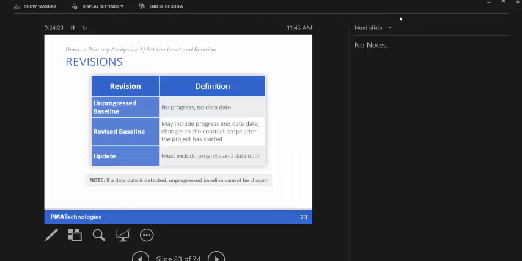Okay, so we can set our level, and you see that the window Sergio has open right now is just our generic inputs window, and this is where we're doing most of these settings. Below that, we see an option for the revision. We have 3 options, and this is based on progress in your schedule. Do you have a data date? Have you statused activities or not? There's a little bit of smartness that goes on. If there is a data date, we won't even let you choose an unprogressed baseline because that just doesn't make sense, right? So we can go ahead and choose an unprogressed baseline for this example.